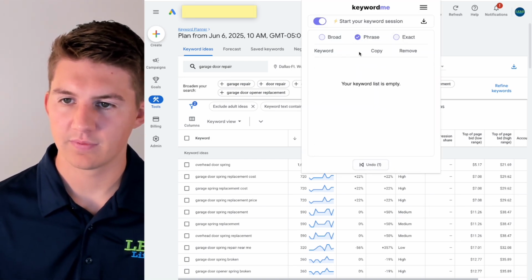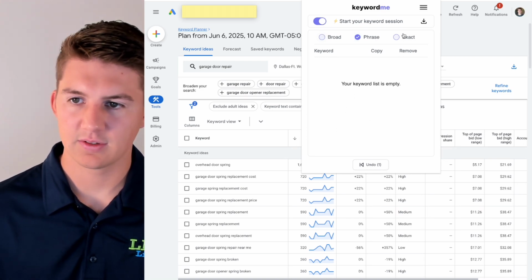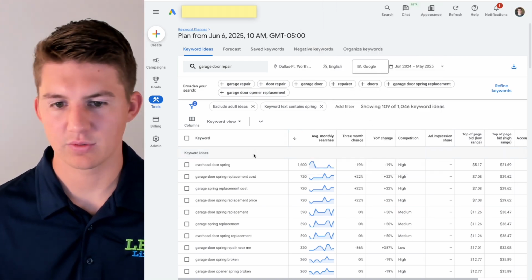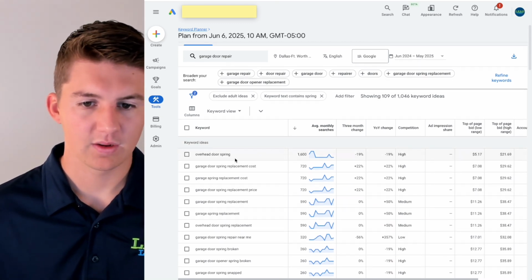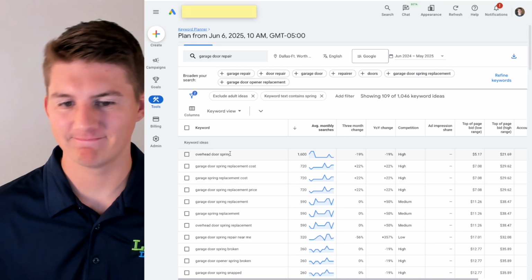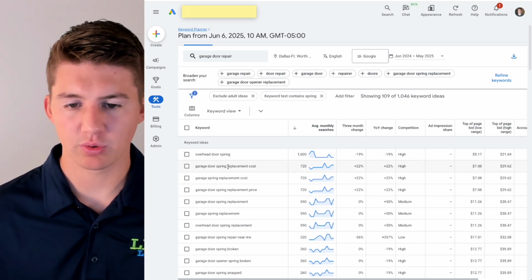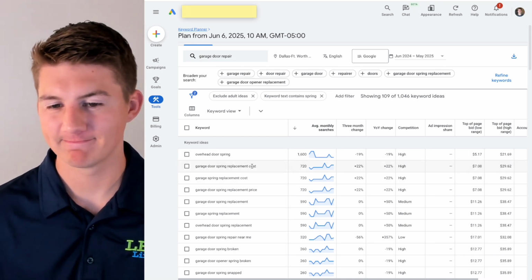Remove all, phrase, and let's do exact as well. Let's see if this works on Excel. I know it works in Google, but I'll show you in a second. Overhead door spring, not exactly what we want. Garage door spring replacement cost, not exactly what we want.